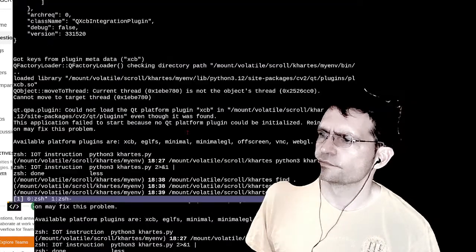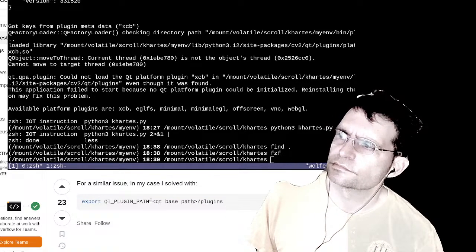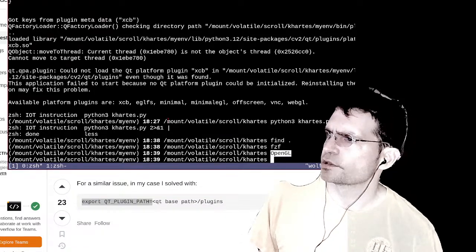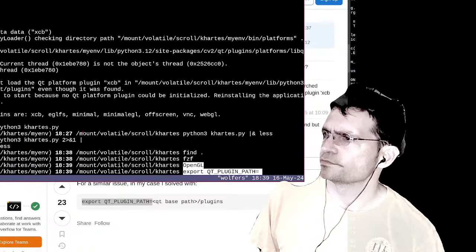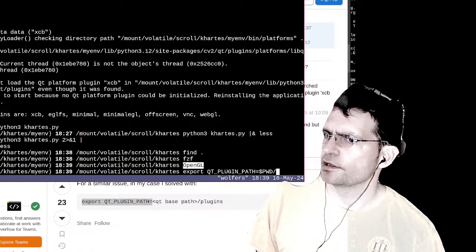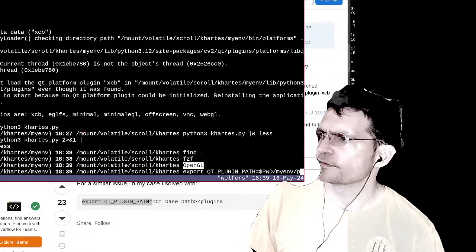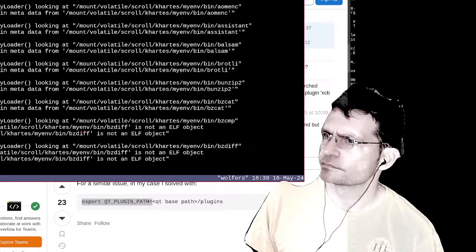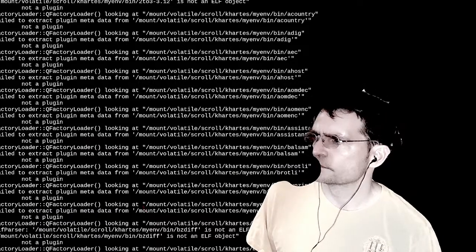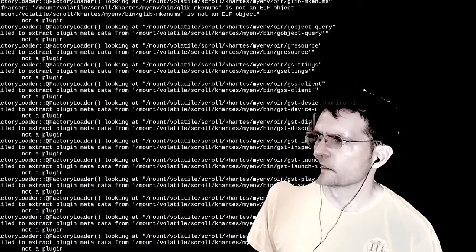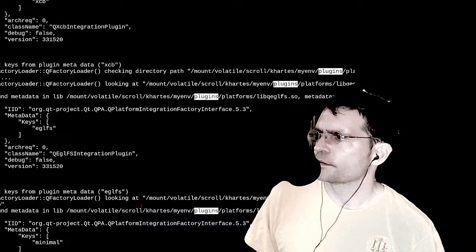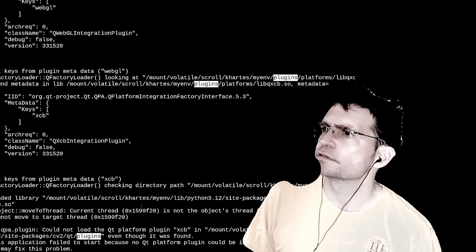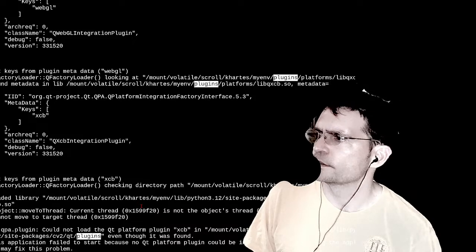Oh, that's right. It's because of this damn thing. So it's pwd my env plugins. Not a plugin. Not a plugin. See, it's not found. It's the same thing.